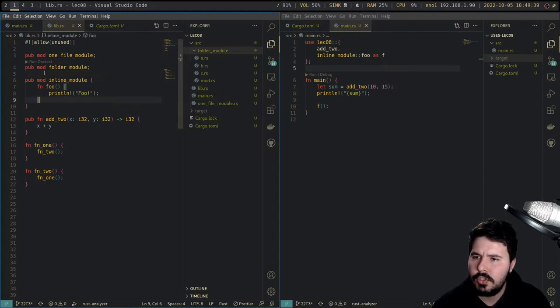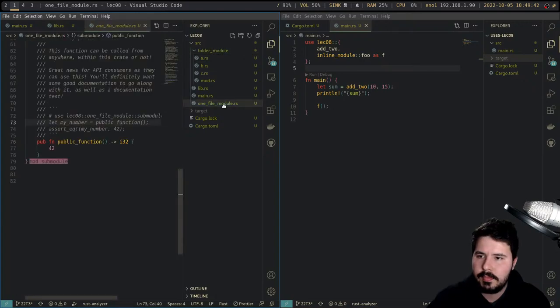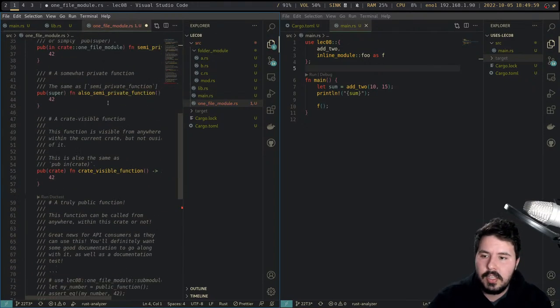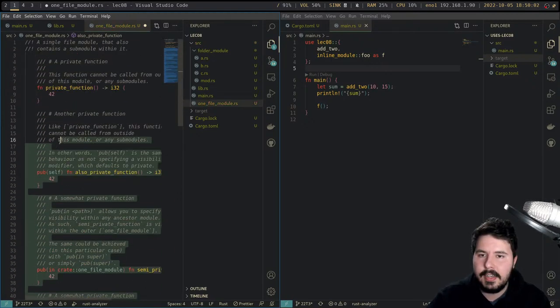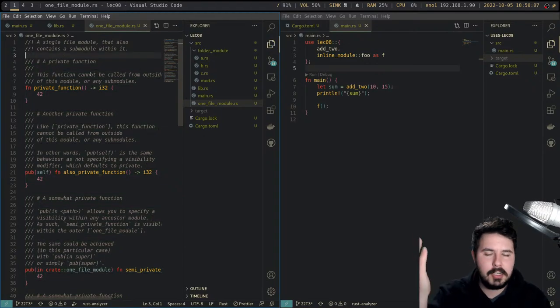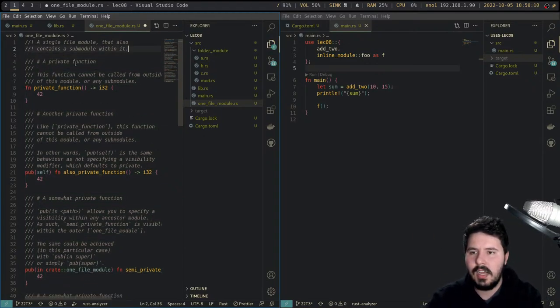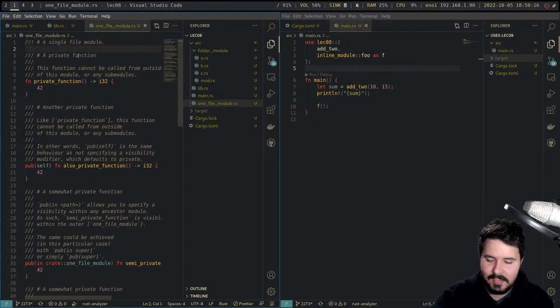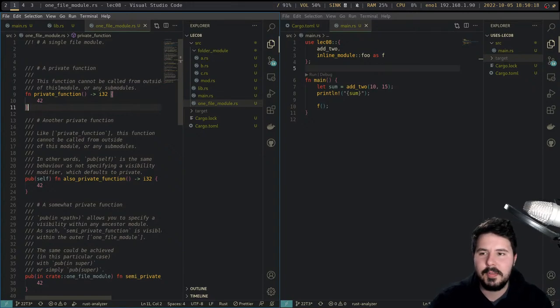Okay. So let's have a look at the one file module here. One file module, great, has some examples of the different visibility modifiers for us. It defines a submodule inside it. And again, this is just like an inline module from the library function. It doesn't need to do this. This could all just be inside the one file module if it wants to be. In fact, sure, let's change it so it does that, a single file module with no additional stuff inside of it. And so let's look at some different visibility modifiers here.